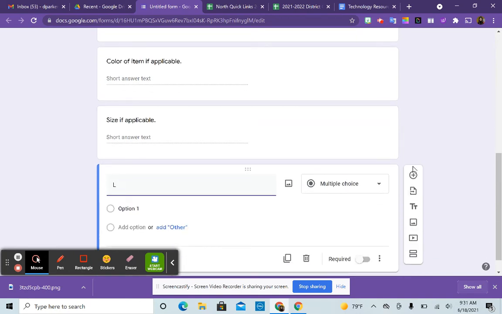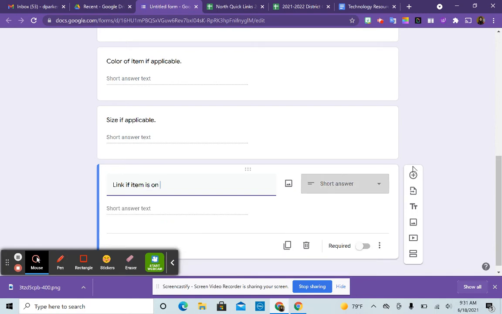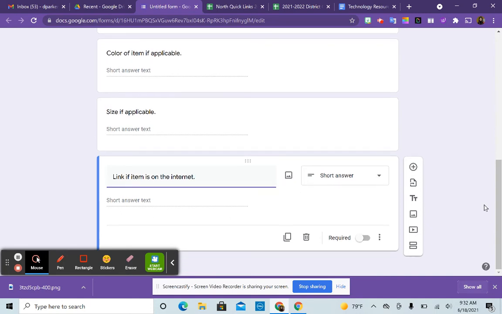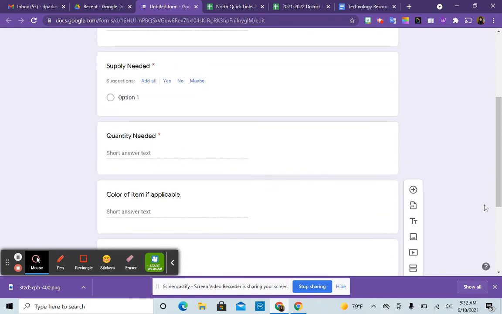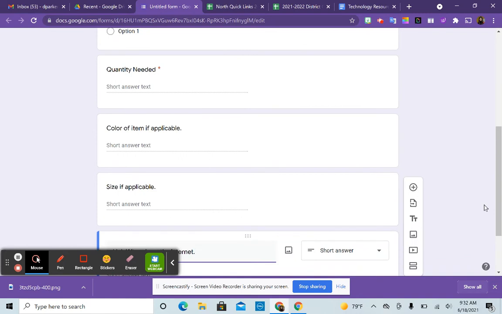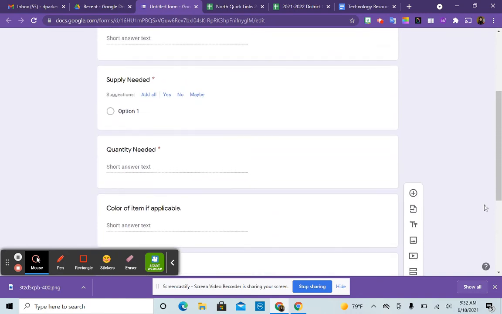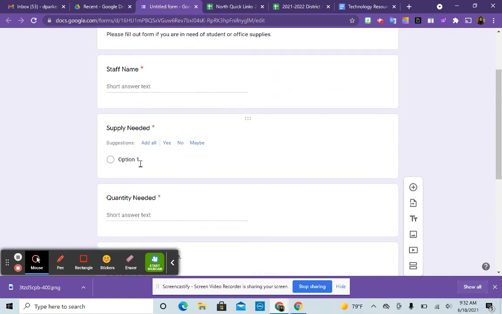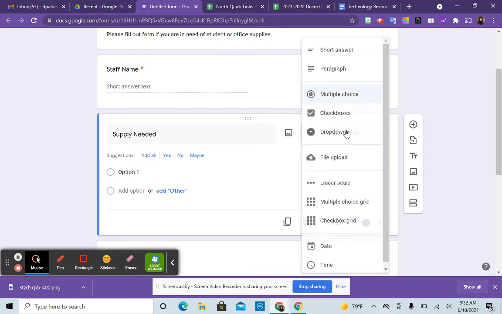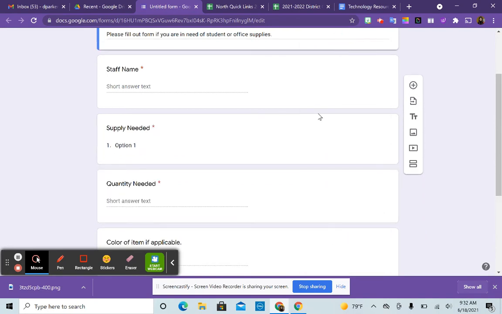Link if item is on the internet. Sometimes we like it when they just give us the link and we can easily go to it immediately. Quantity needed, color of item if applicable, size if applicable. And I'm going to get supply needed and make this a short answer.